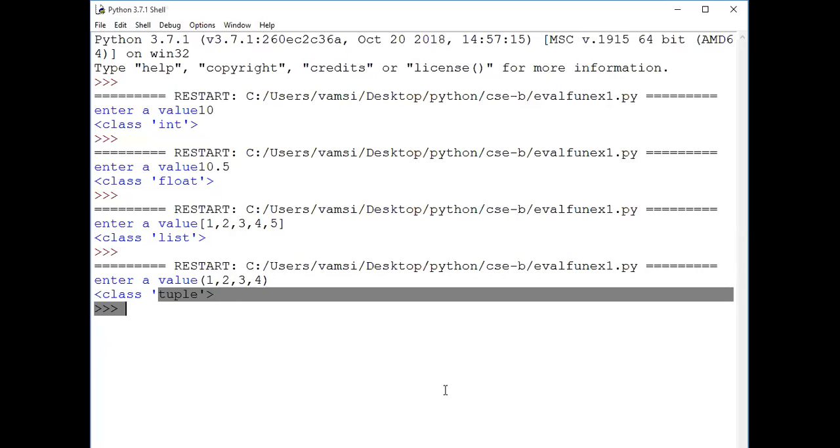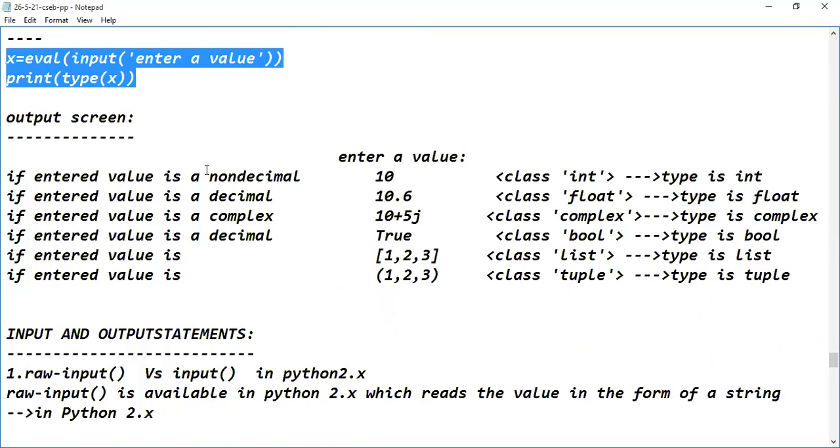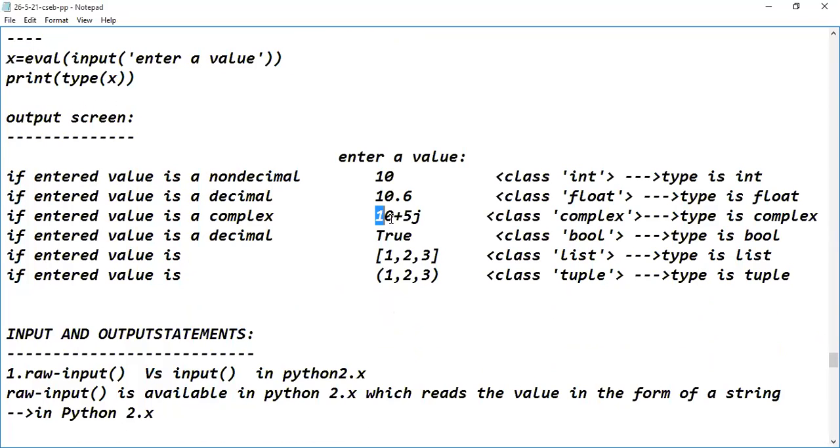Are you following? Yes, sir. So go to the notepad editor. Are you seeing the notepad editor? Yes, sir. So let us suppose I am giving 10 plus 5j, what will be the output? 10 plus 5j. What is this format? Complex number. So what will be the data type of x? x will be assigned with which data type? Complex data type.